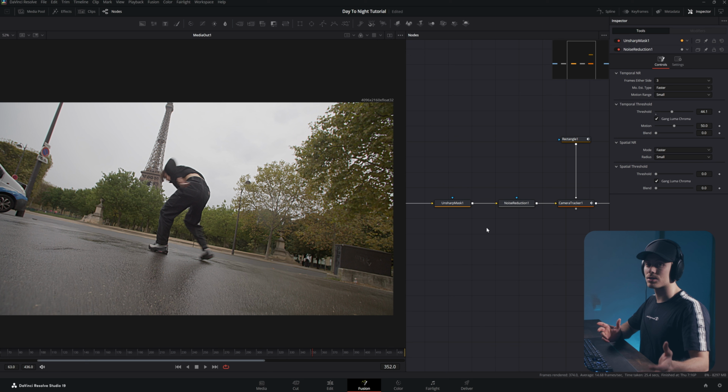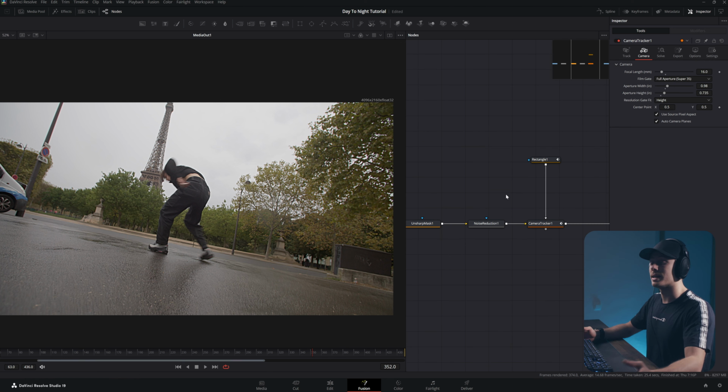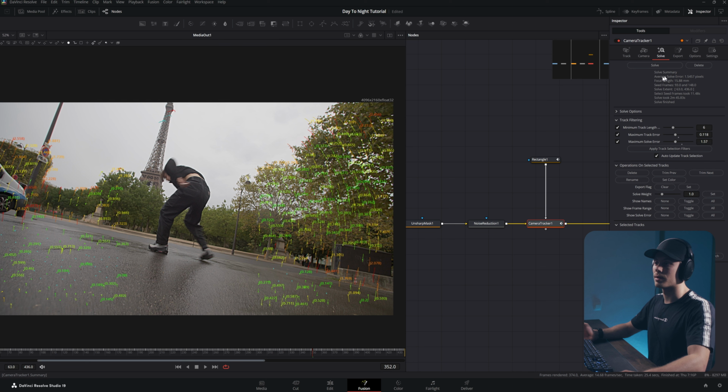Let's say you're still struggling to get a decent track, then you can use an unsharp mask effect and a noise reduction on your footage, and this will help a bit to get a good clean track of your scene. It's a bit trial and error, you just have to play around with the settings and see what works best, but always check your solve error. This is a good way to see how good your track really is.